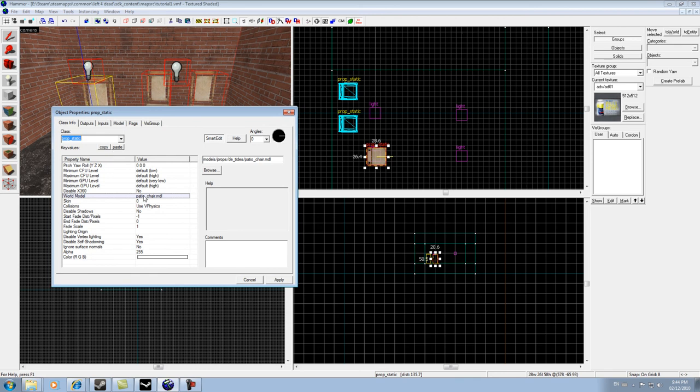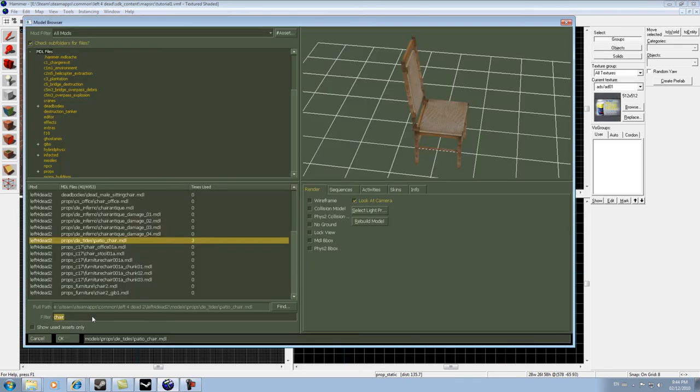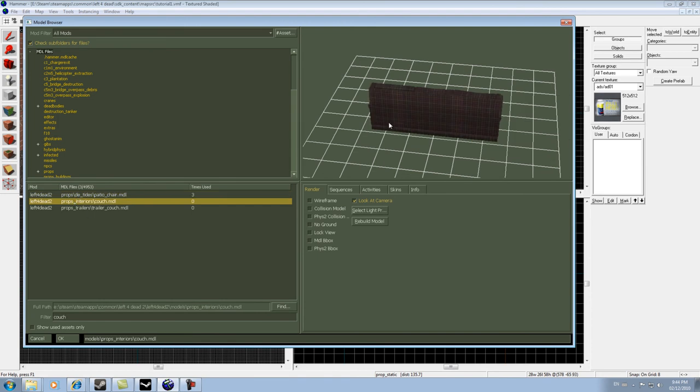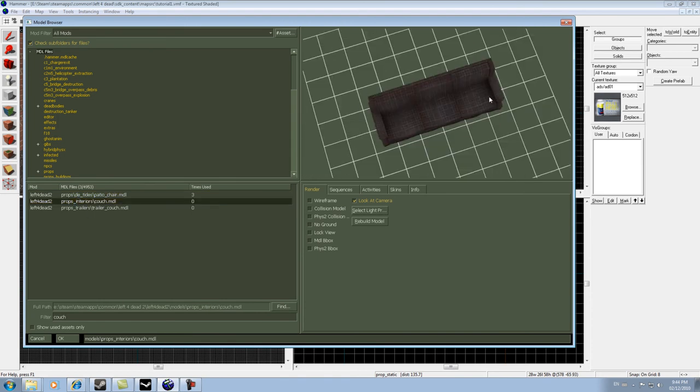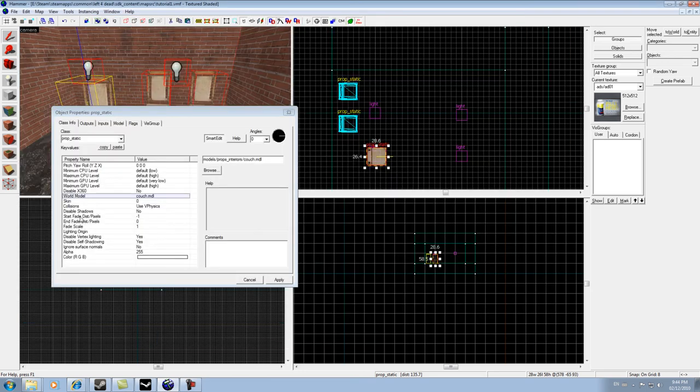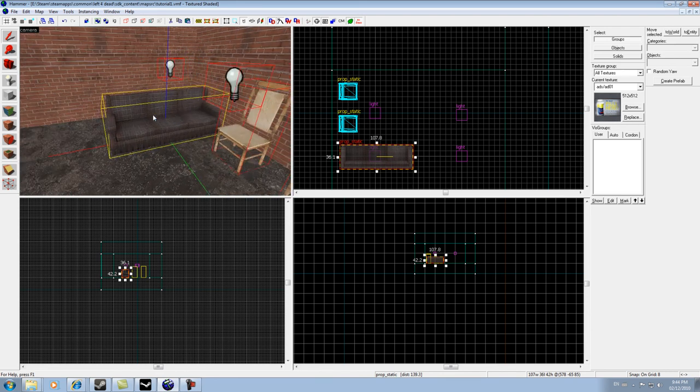let's go to the world model, double click, let's pull in something different. Let's go couch. Okay, we've got a couch. Change it around, you can see what you're looking at. Let's use that. So let's go double click that, click apply, close that. We have now a couch in our level.